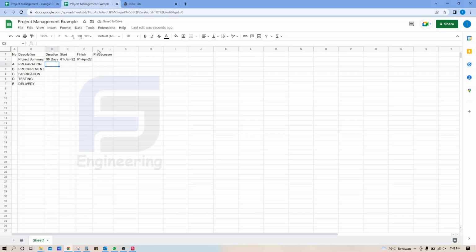We can guess the duration for each step. For example, for preparation we need 5 days. For procurement we need 60 days. Fabrication we need 15 days. And for testing we need 5 days, and delivery also 5 days. To make sure, we can sum the total duration.